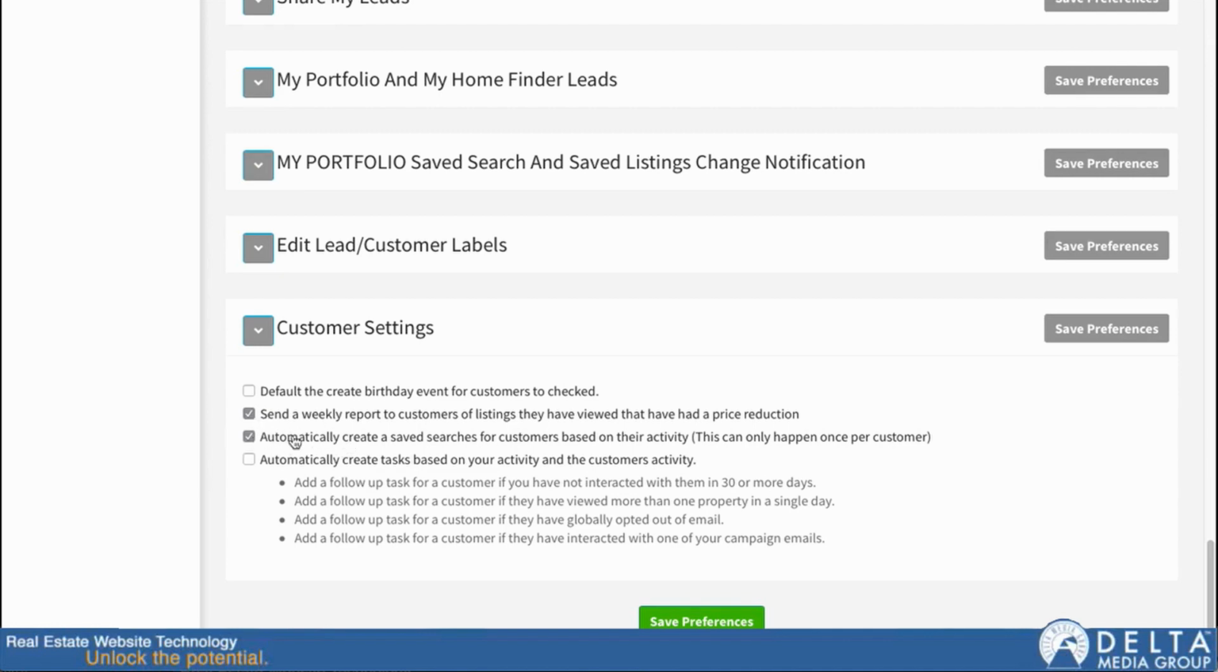Now next, it will automatically create a saved search for customers based on their activity. So what this will do is when a customer goes to the website, when they visit a listing detail page, if this setting is activated, the system can automatically create a saved search for them based on a property that they've viewed. It's kind of a quick and easy way to get them to sign up for a saved search and kind of start that correspondence going with them.